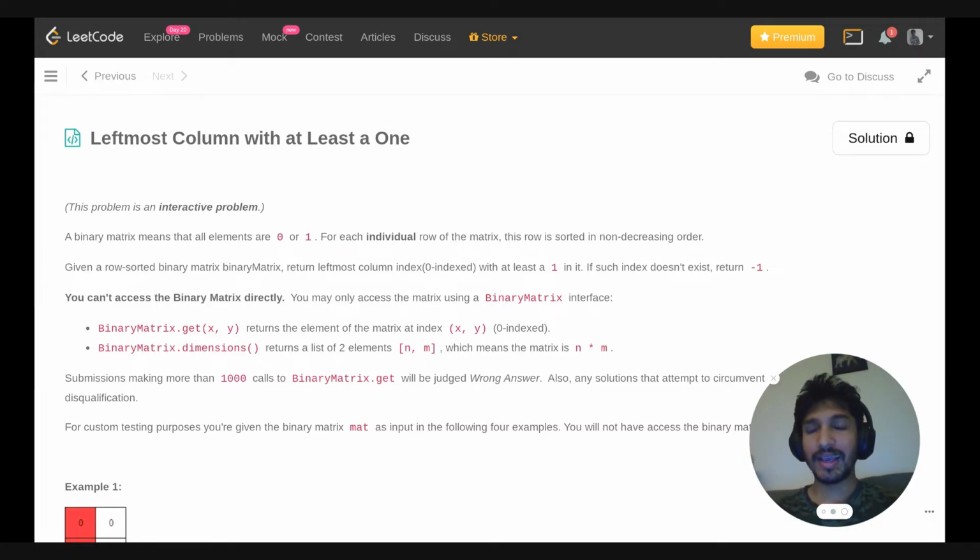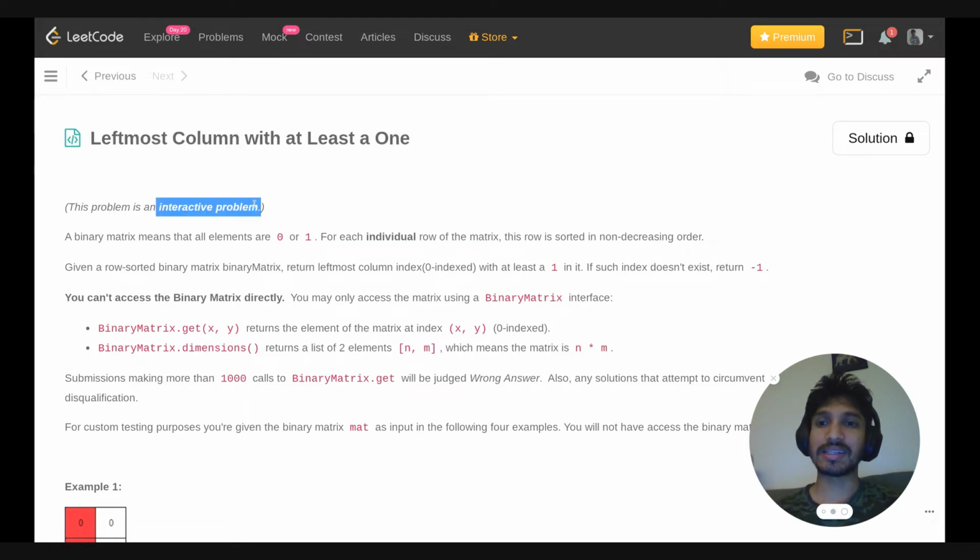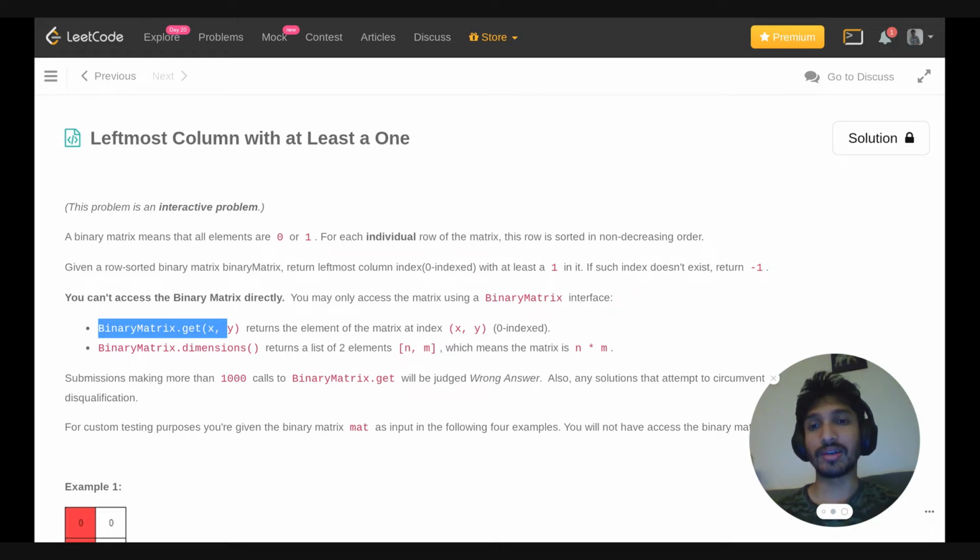Hey guys, so today's question is finding the leftmost column with at least one 1. Today is day 21 of the Leetcode challenge, and today's problem is a very interesting problem because it is an interactive problem. They have given us APIs to access the data structure and not the data structure directly, which we can query. So we need to use the APIs to get a response or to look into the data structure actually. So let's read through the problem.